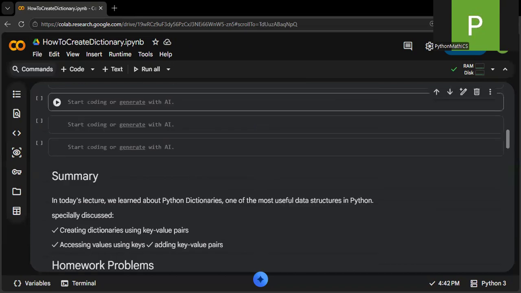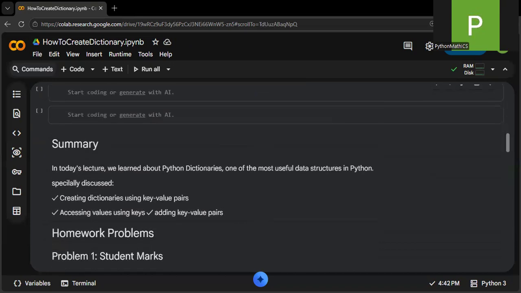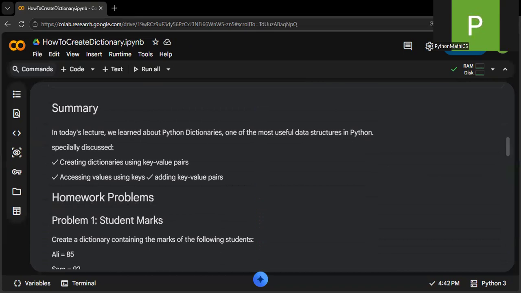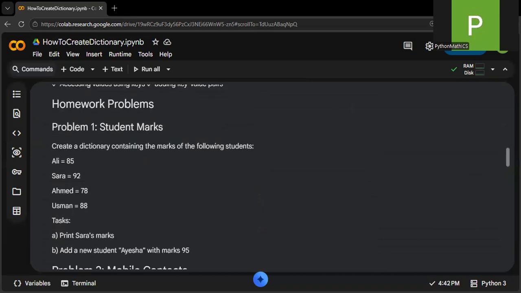I'll give you just a small homework. So in today's lecture, we learned about Python dictionary, one of the most useful data structures in Python. Especially we discussed creating a dictionary using key value pairs, accessing values using the keys, and adding key value pairs. So as a homework, I'll post it on the GitHub. You access there and play with it so that you get clear ideas, right?